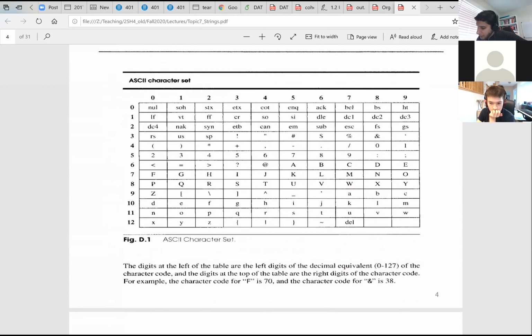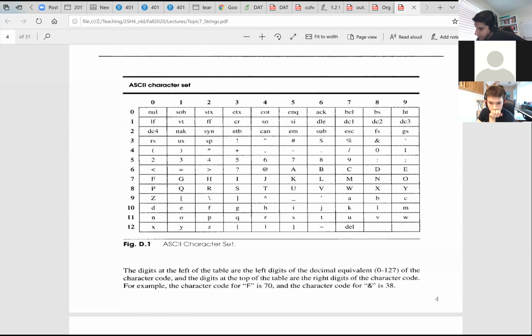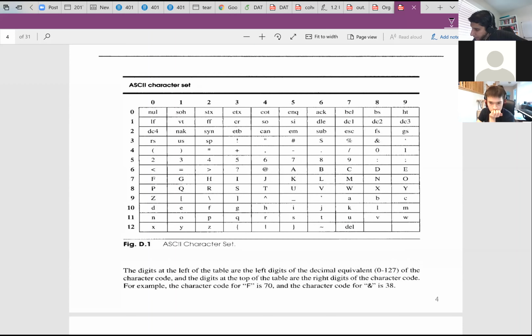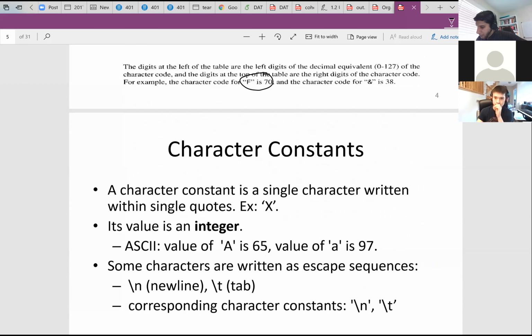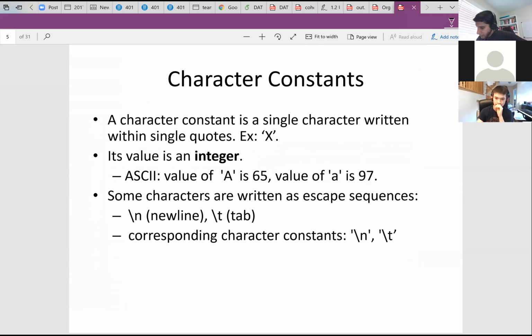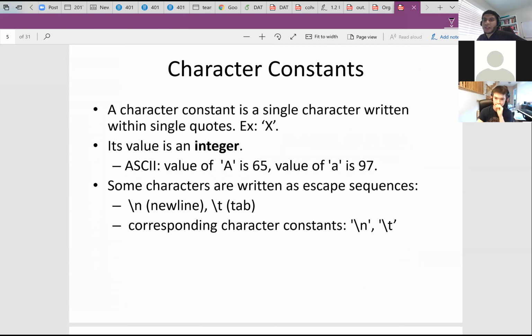We said every character you have on your keyboard has an associated int value, and we tried some examples. Here, for example, the integer value is 70, so if you add f plus something and then cast the result into an int, it will give you the int representation of the result. Good. And then also we said there are some special characters you deal with, like the new line, the tab, the space, and these things.